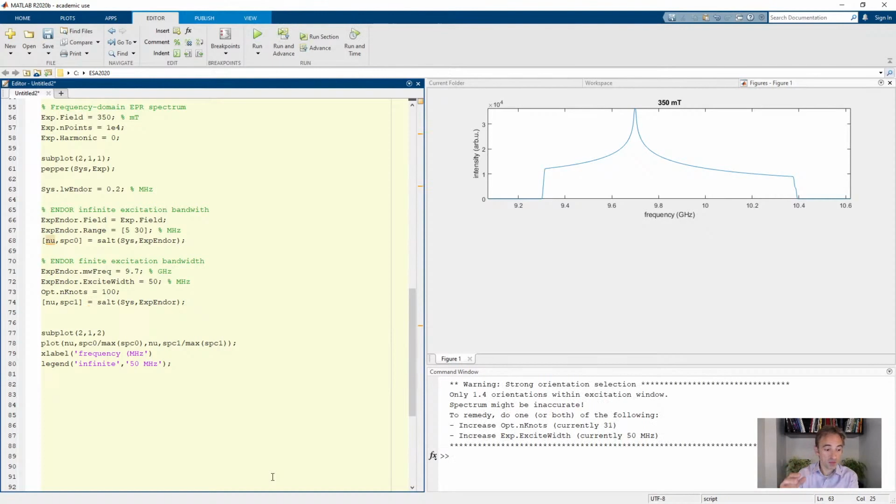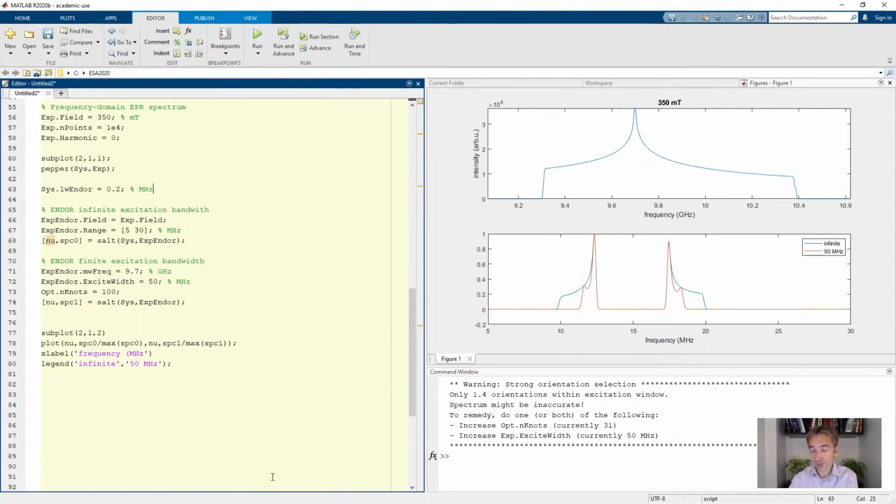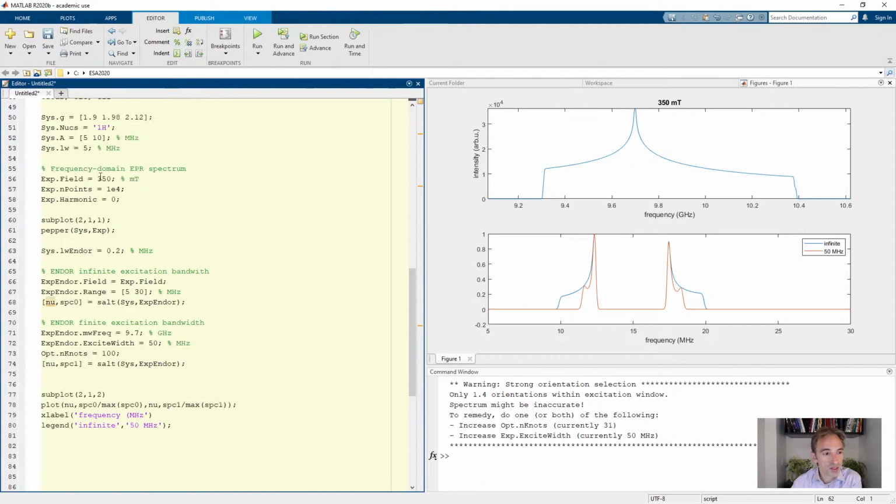And now we'll simulate the EPR spectrum and the two ENDOR spectra. And here's the result. On the bottom, you see we still have the Larmor frequency at the center with two features to the left and the right. In blue, you see the infinite bandwidth ENDOR spectrum, which you can't ever get experimentally. And in red, you see one with a 50 megahertz excitation around the center. And you can see for these orientations here, the hyperfine couplings of the spins that are resonant are closer to 5 megahertz than to 10 megahertz.